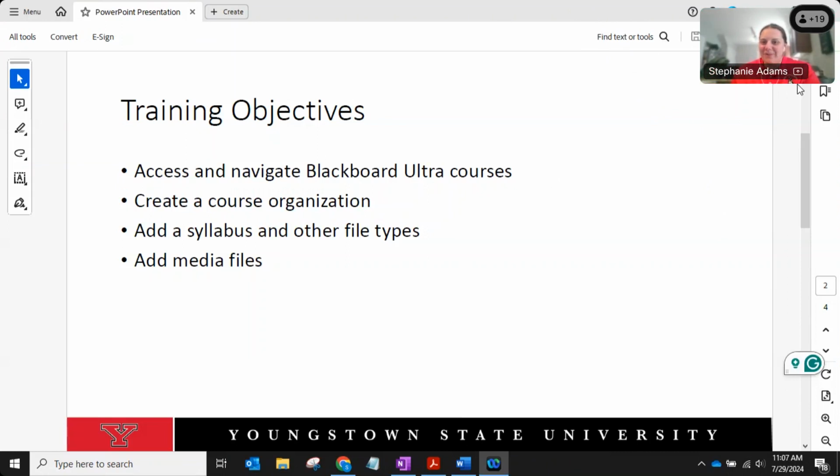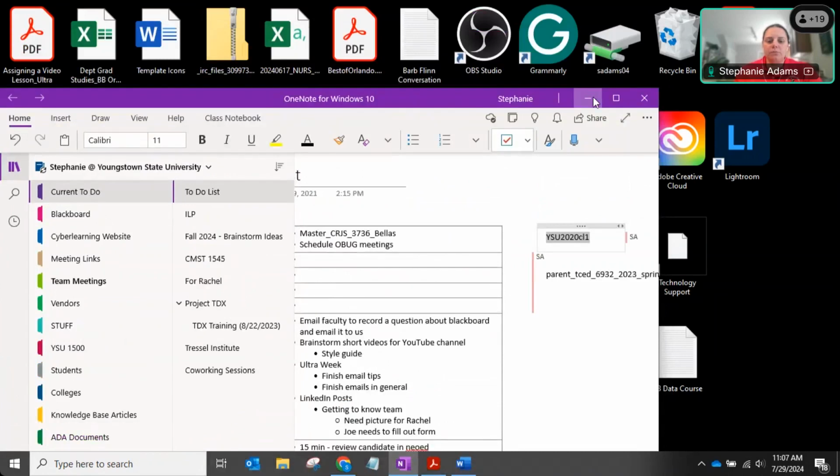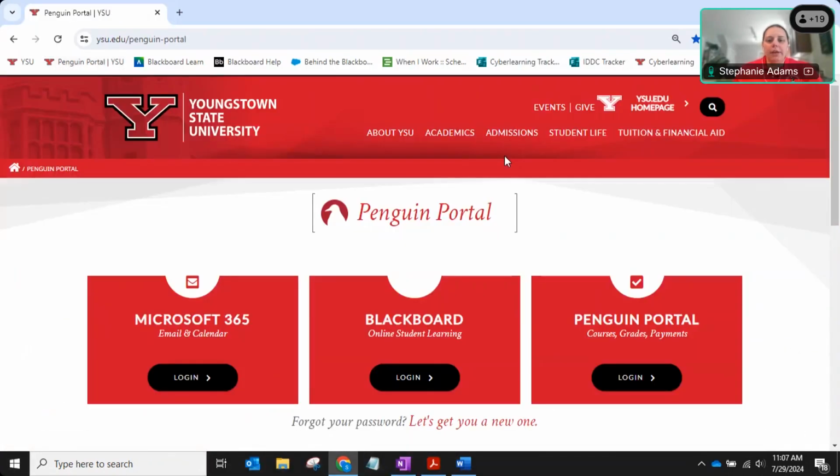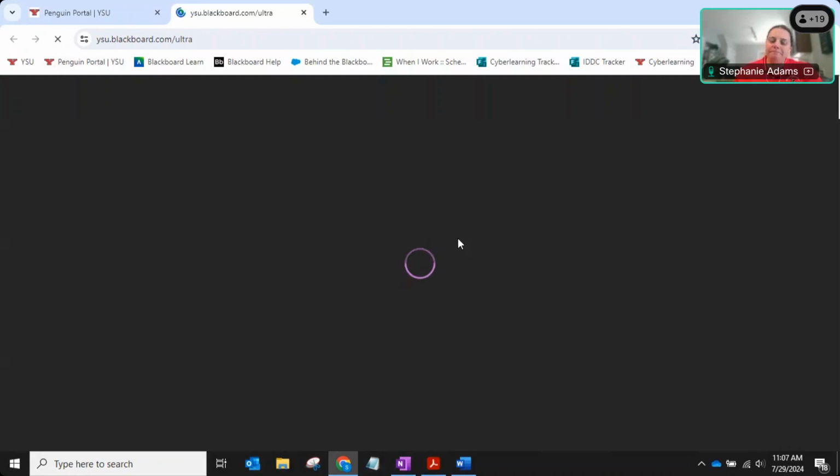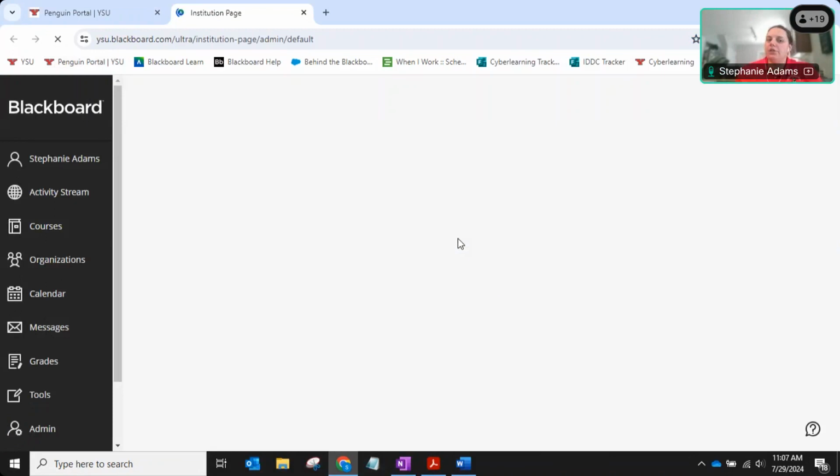All right, let's jump into our first training objective for today, and that is going to be to access and navigate our Blackboard Ultra courses. So I'm going to go ahead and just access our Penguin portal here. Right in the center under Blackboard, I'm going to select Login. That's going to bring me to Blackboard. Now you're always going to land on the institution page.